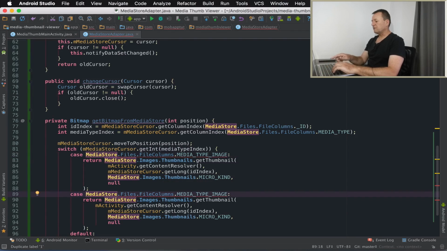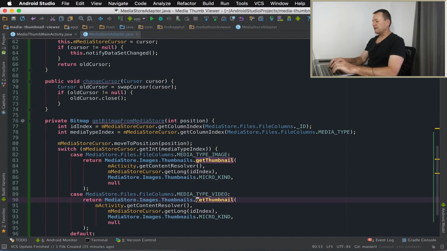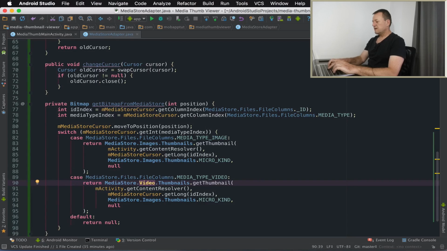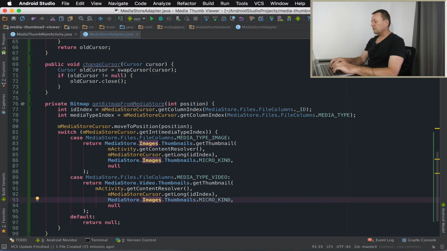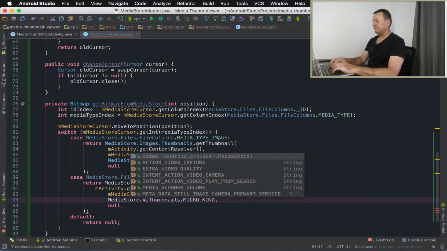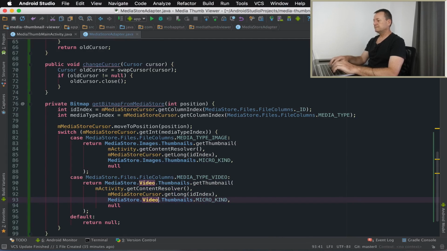Okay, so first thing I want to look for here is the media type of video. So checking for video this time. Now we need to go down here and change images to video to get the thumbnails from video. Let's carry on down here. Content resolver is okay. The MediaStore get long index ID will be fine for that. Now we want the MediaStore video thumbnail images.